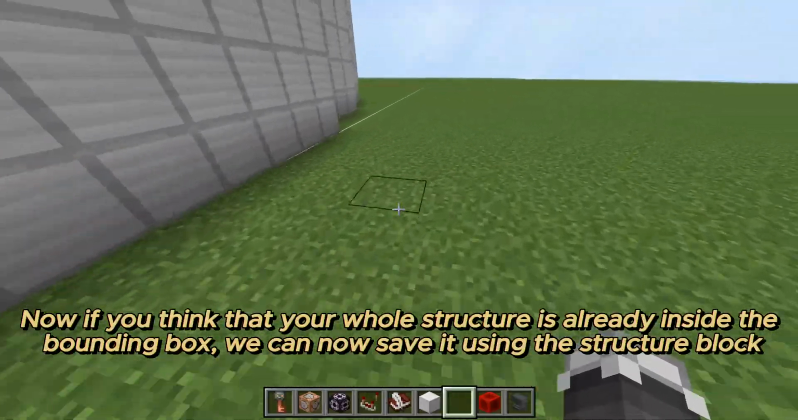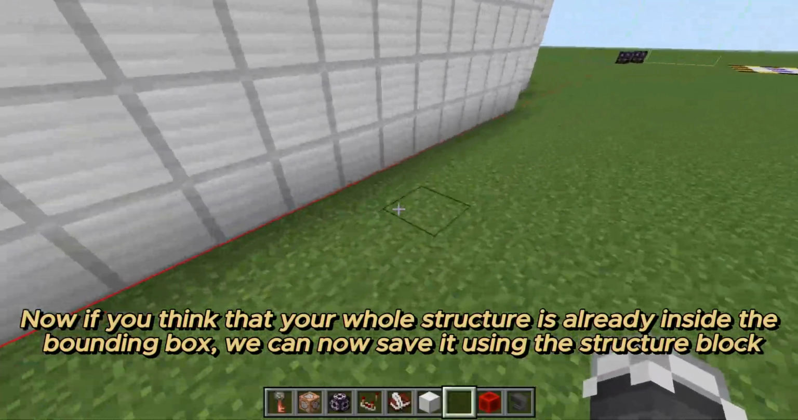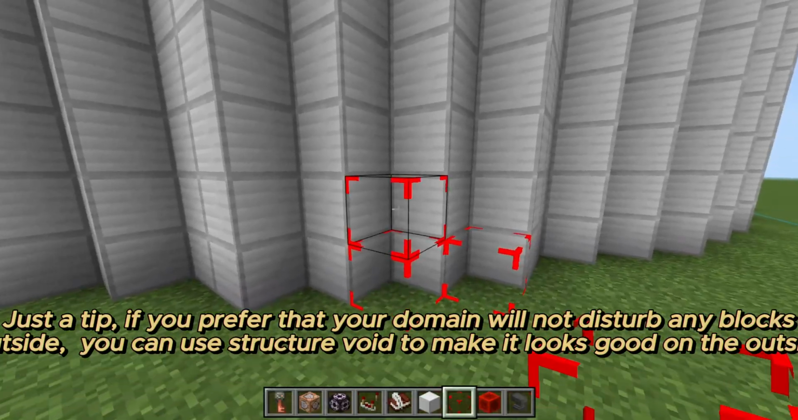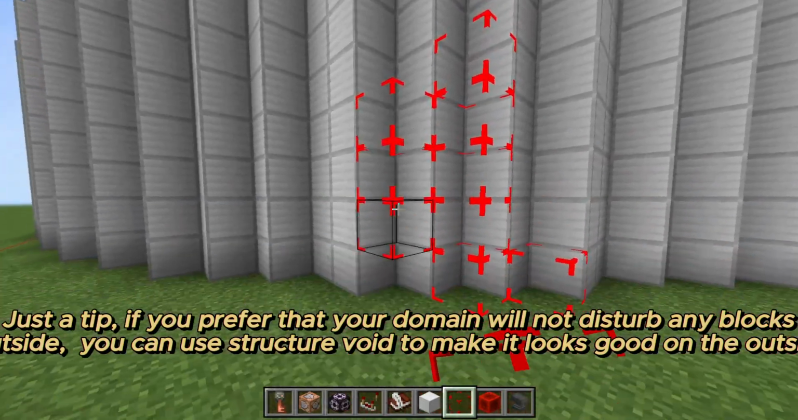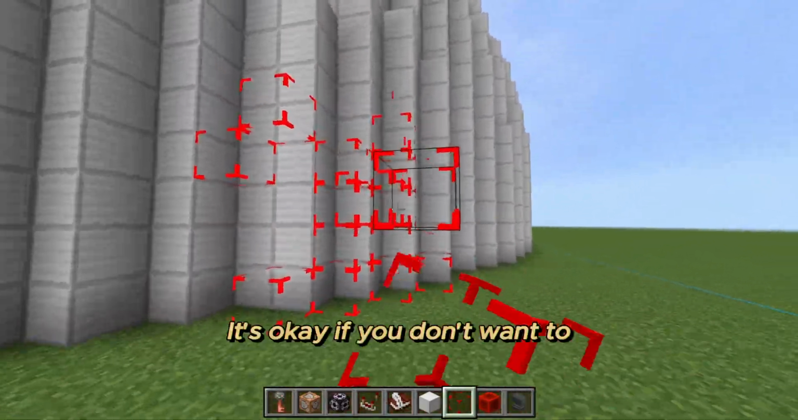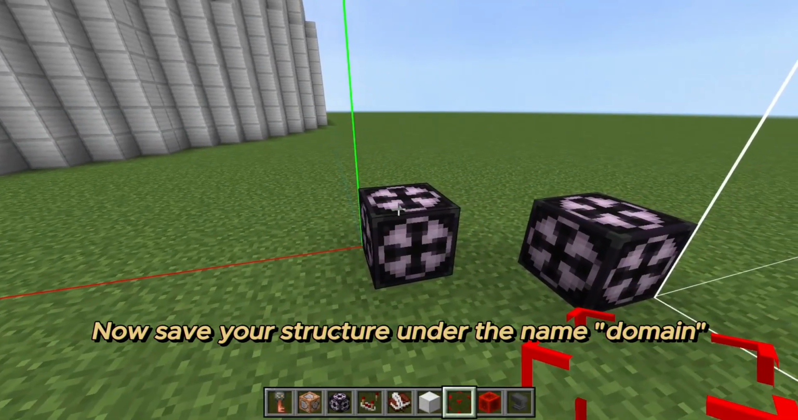Now if you think that your whole structure is already inside the bounding box, we can now save it using the structure block. Just a tip, if you prefer that your domain will not disturb any blocks outside, you can use structure void to make it look good on the outside. It's okay if you don't want to. Now save your structure under the name domain.